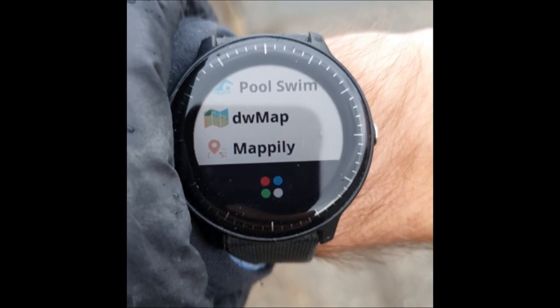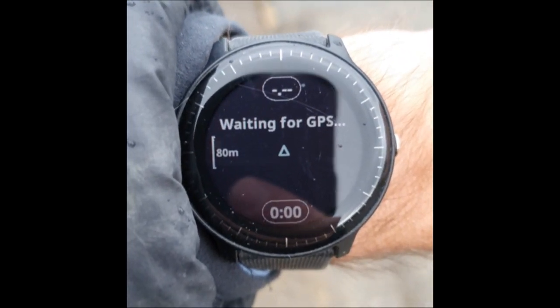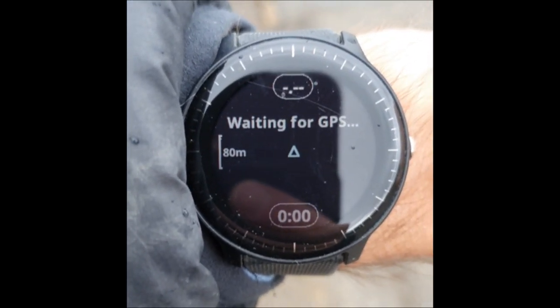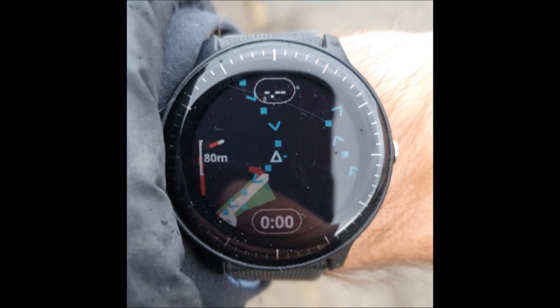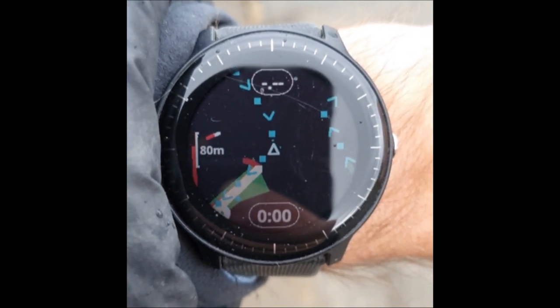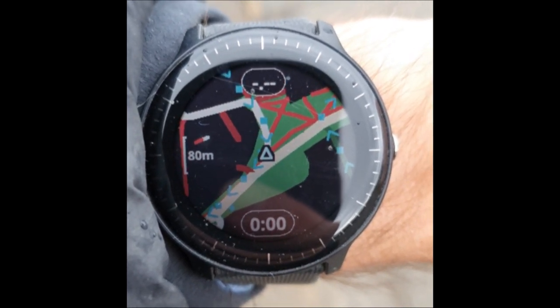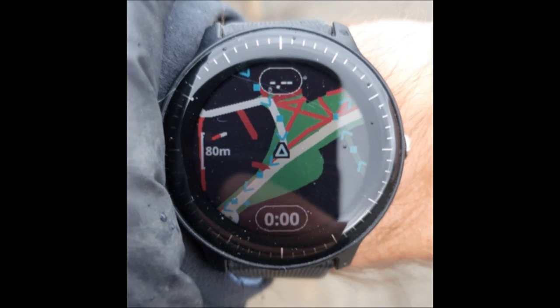Right, so let's start the app. Okay, so it's waiting for a GPS fix. There we go, we've got a GPS fix, and you see it's just loading the map now. So it's just downloading the map using my phone.